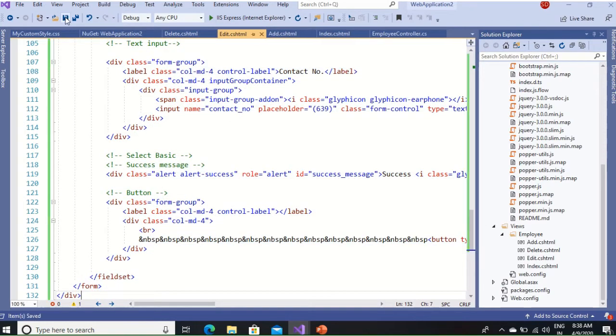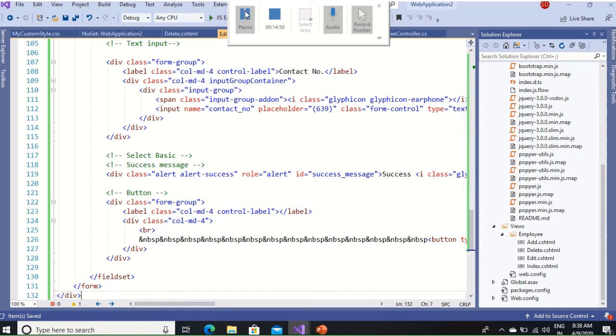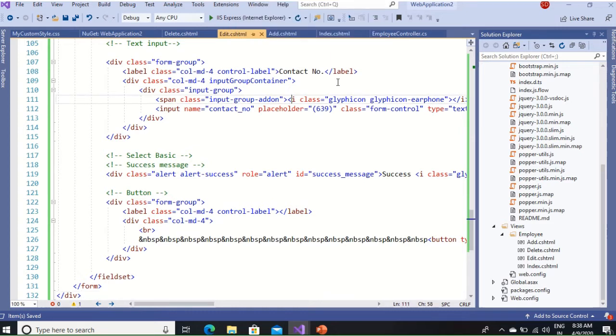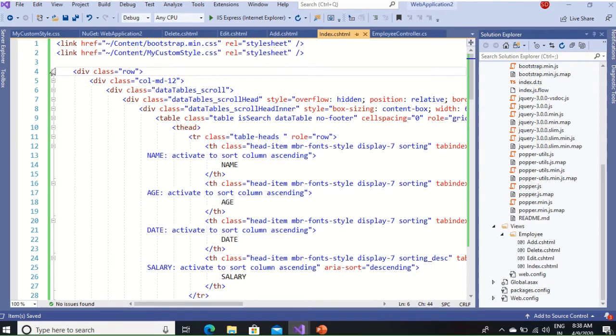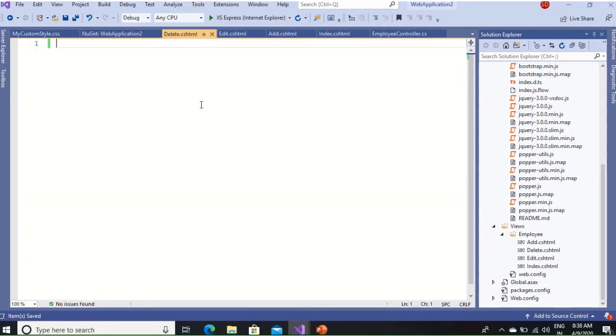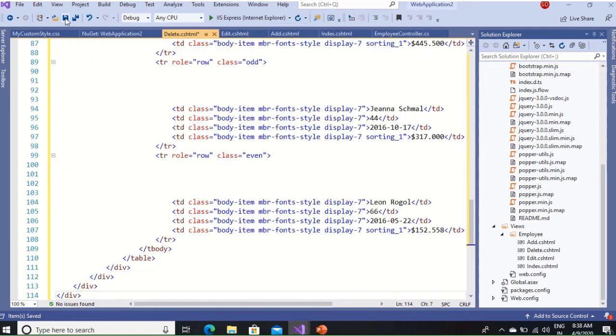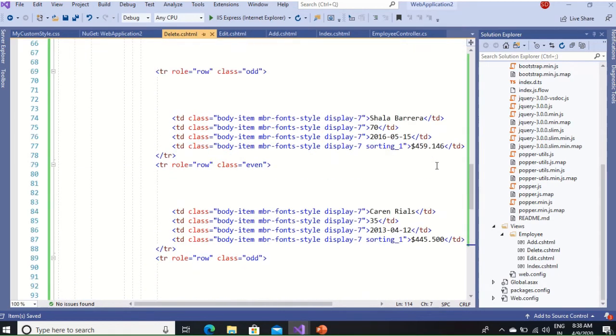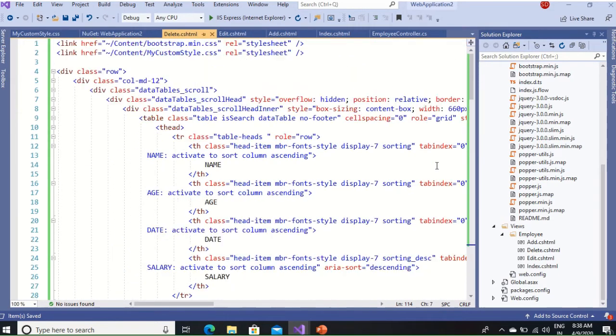Okay, edit is done. Then for delete, I can go for different content or I can take it from here. Suppose Control A, Control C, and I will go to delete, Control V. Okay, so everywhere I am going to add this reference.